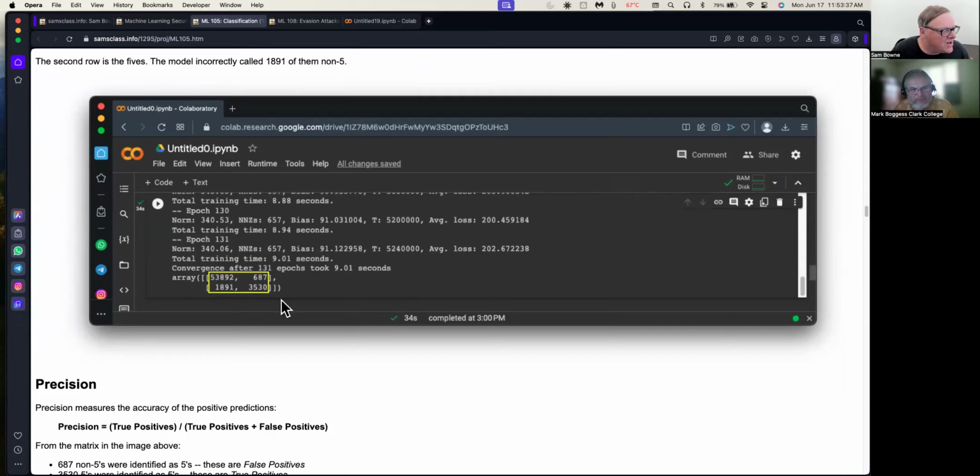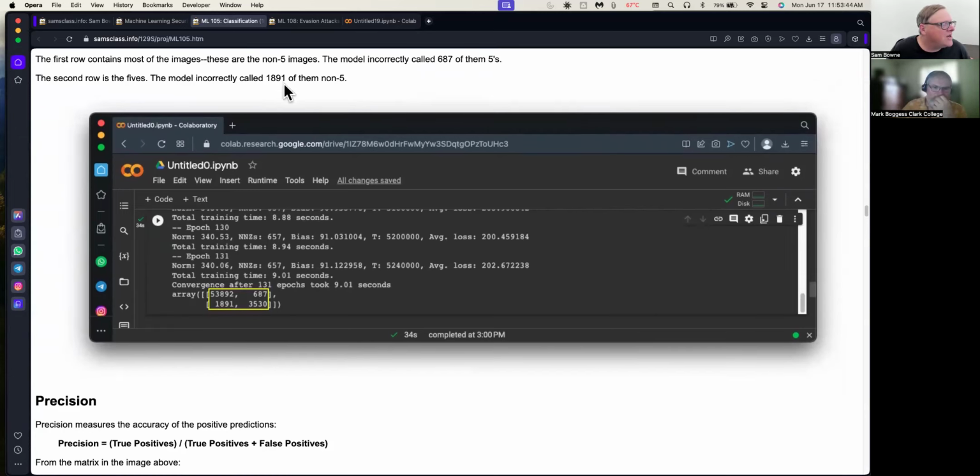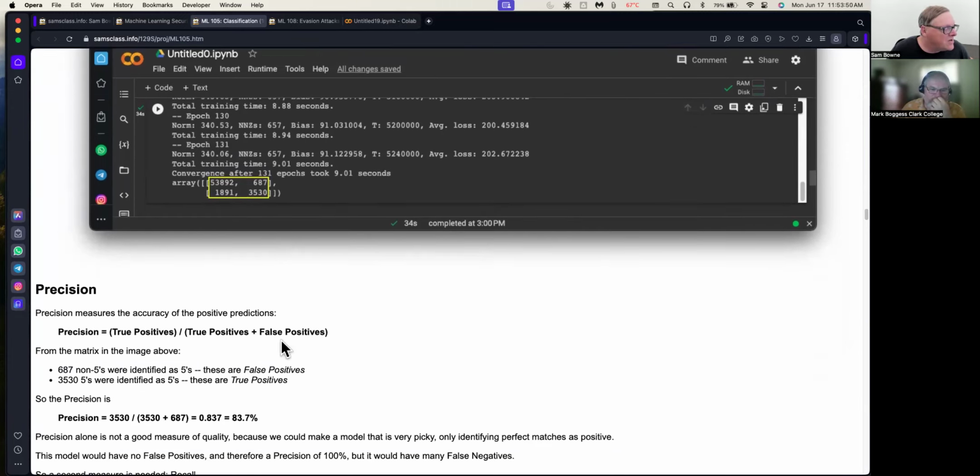This is how many were wrong. This is labeled 5 and correct. This is how many were wrong. So you can see the model incorrectly called 1,891 of the 5s not 5. So you could argue it did pretty bad there.